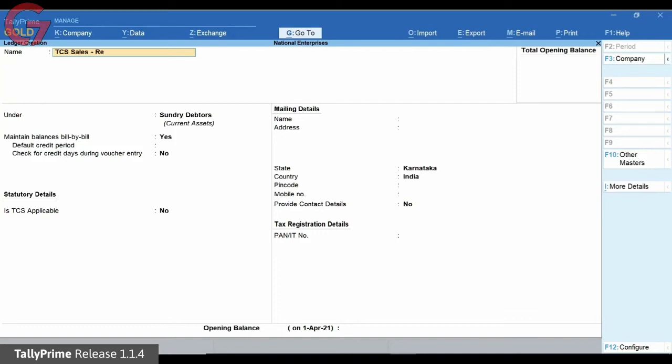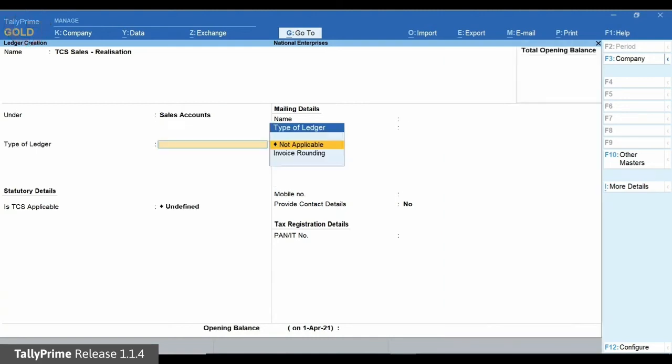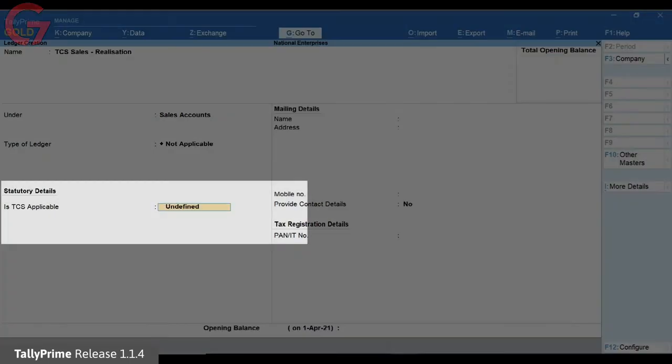Now, let us look at the steps to create TCS sales ledger. Enter the name of the ledger. Select Sales Accounts in the Under field. Select Not Applicable in the Type of Ledger field. Select the option Applicable in the Is TCS Applicable field.